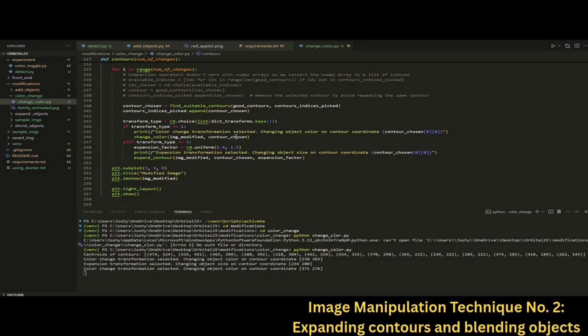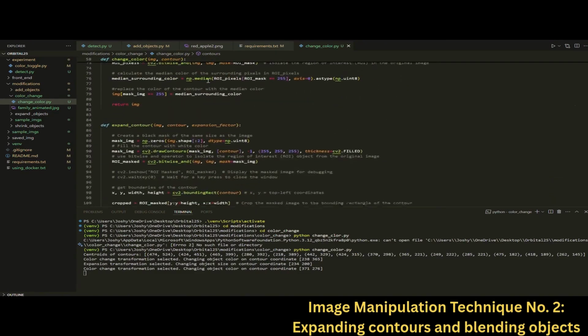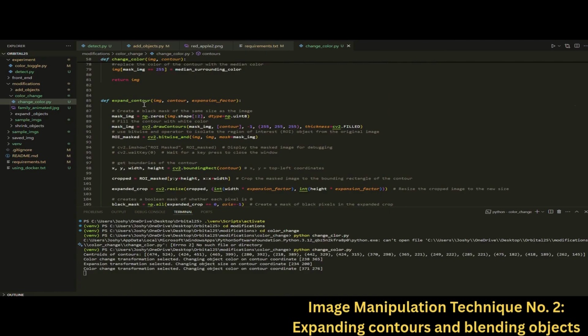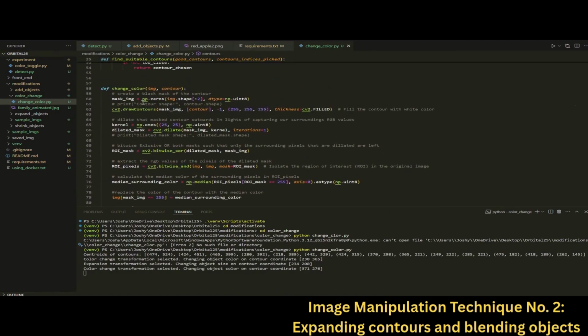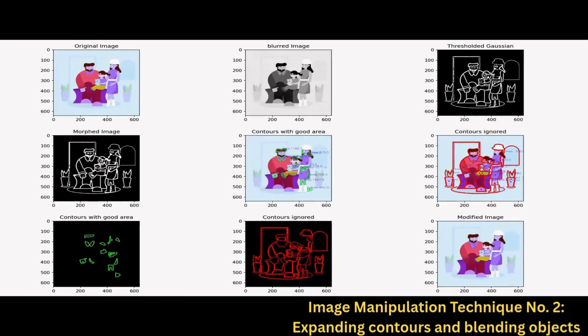The other 2 transformations I've actually merged into here. The first one is over here, expanding the contours. Once our algorithm detects an object, we will expand that object by a subtle bit, and the other one is change color. We're changing the color of the object in order to blend in better with its surroundings. Let me just show you the result of what we have done. I've run the Python change color.py and it shows me this image here.